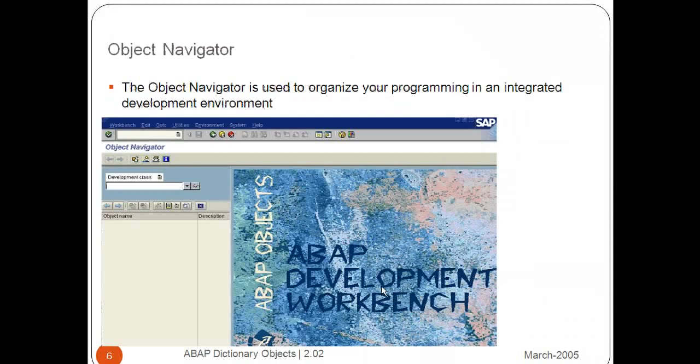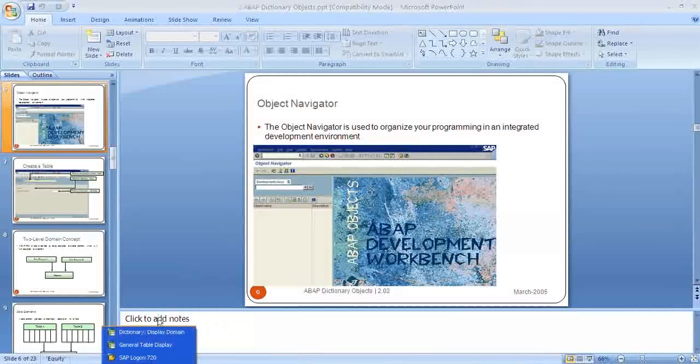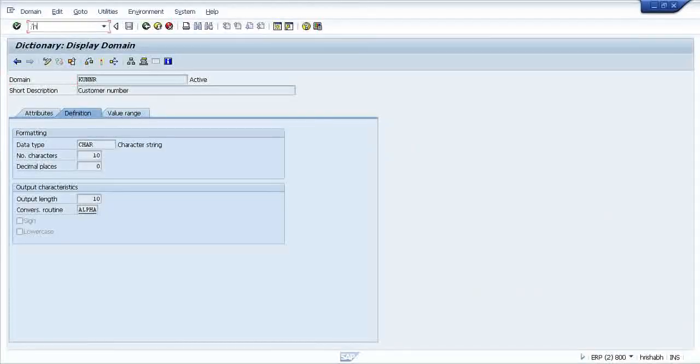Object navigator, and what is the ABAP workbench? The ABAP workbench is nothing but the SE80 transaction. As I told you earlier, this is like a web browser. Instead of a website name, I put a transaction that SAP understands. If you put SE80 in that place, it knows which screen or application to pick, so it will provide you the SE80 ABAP workbench application. It will now show.